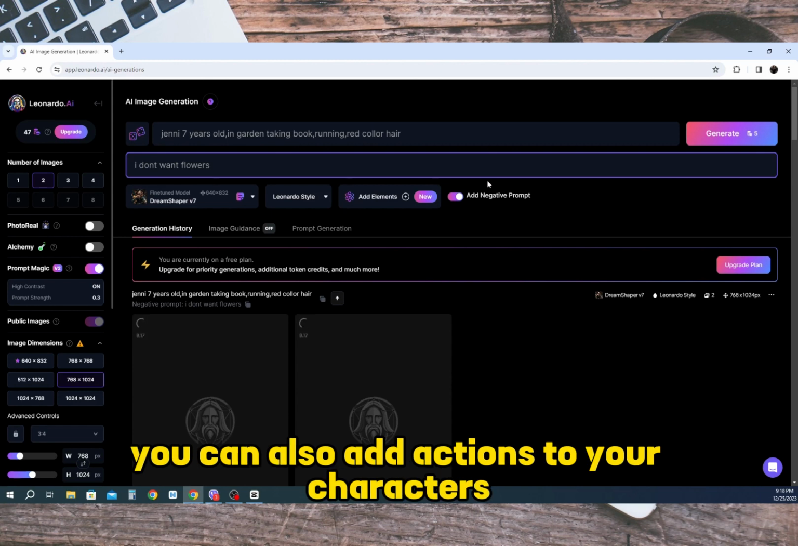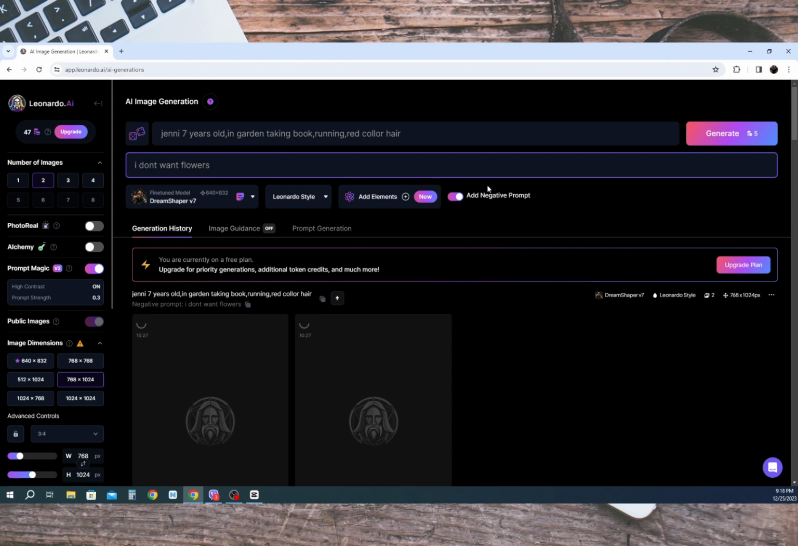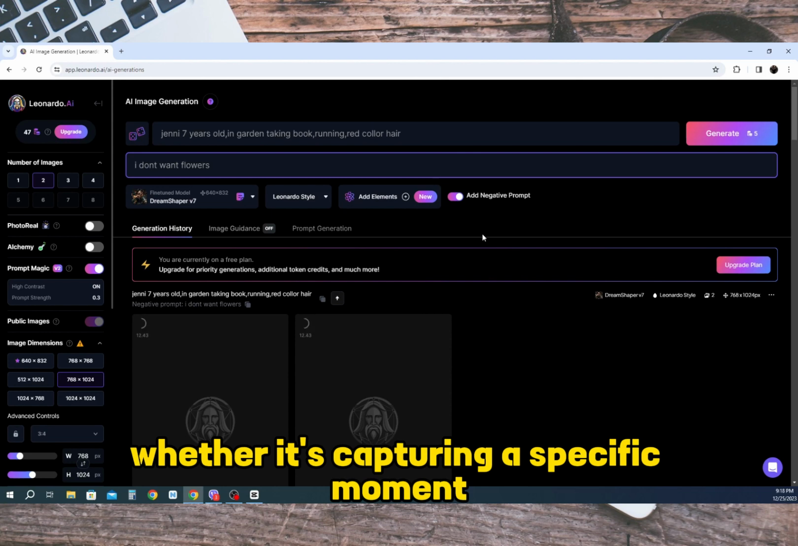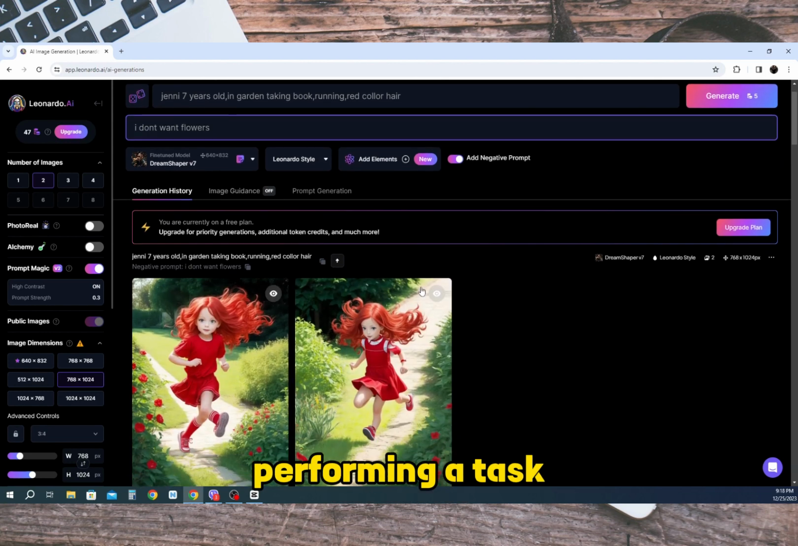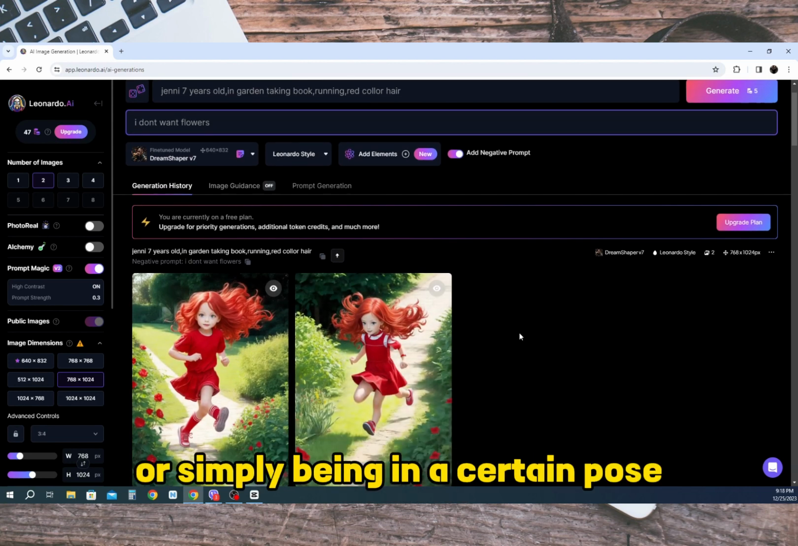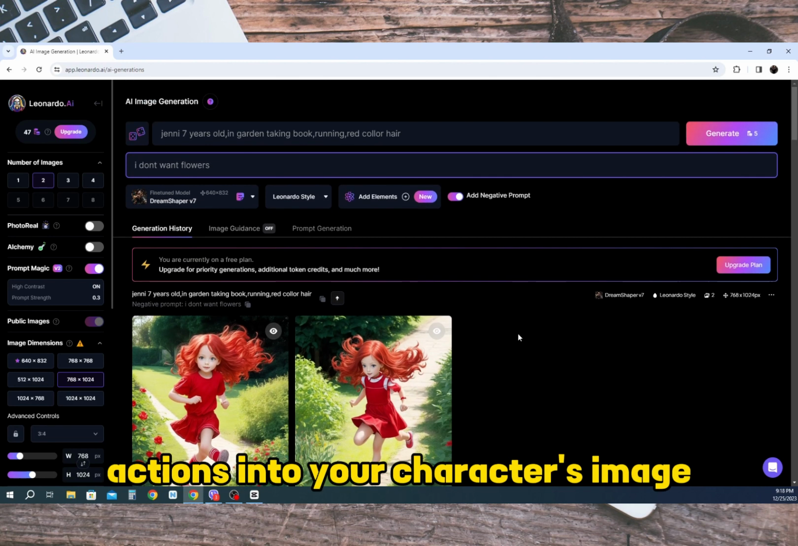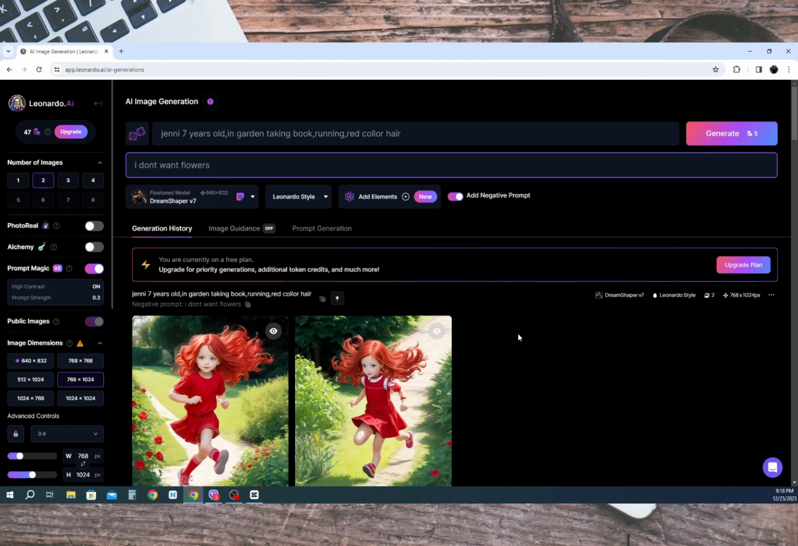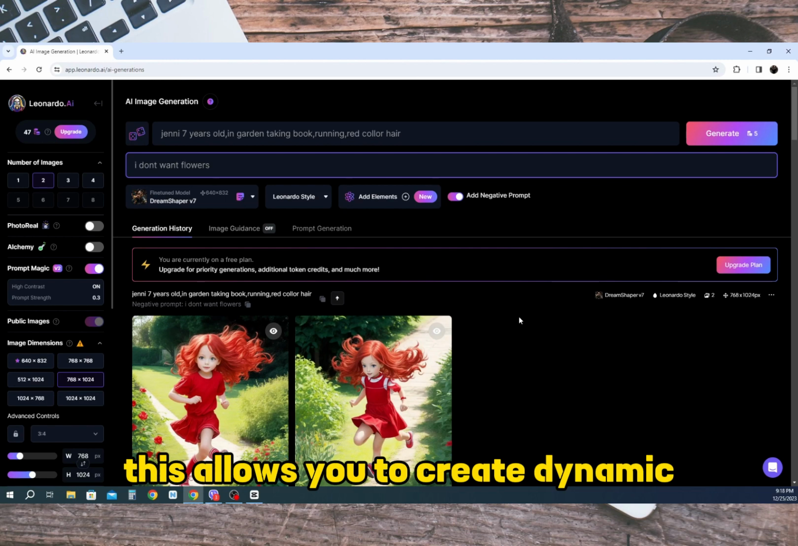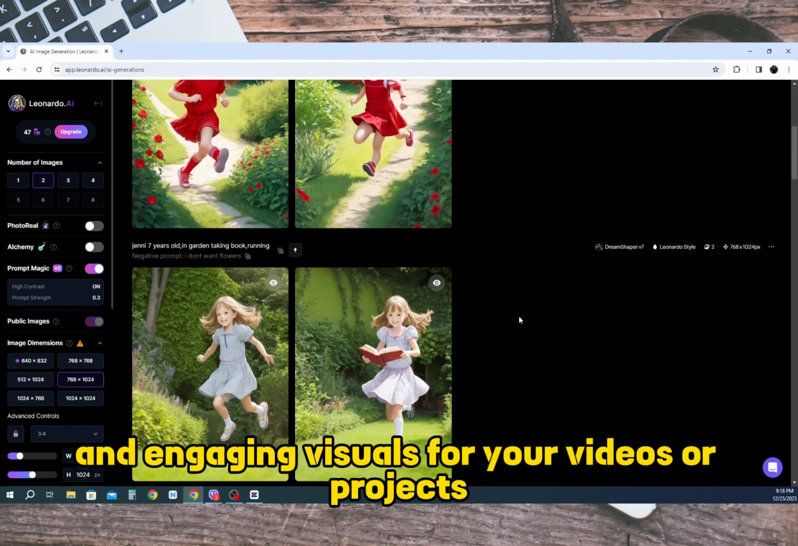You can also add actions to your characters. Whether it's capturing a specific moment, performing a task, or simply being in a certain pose, you can incorporate these actions into your character's image. This allows you to create dynamic and engaging visuals for your videos or projects.